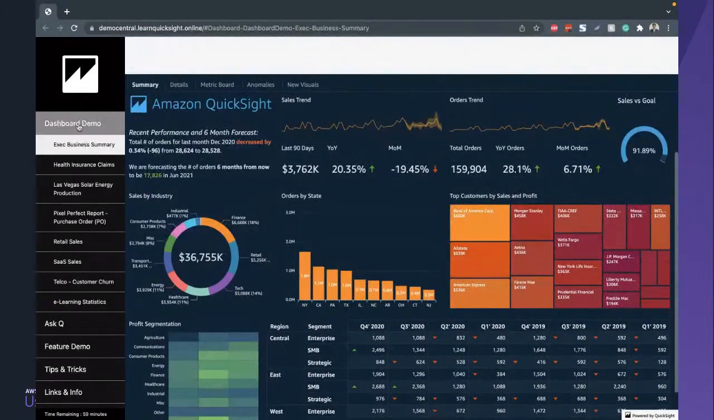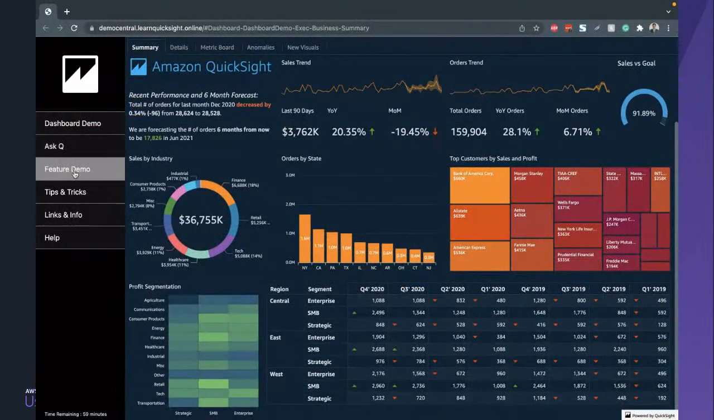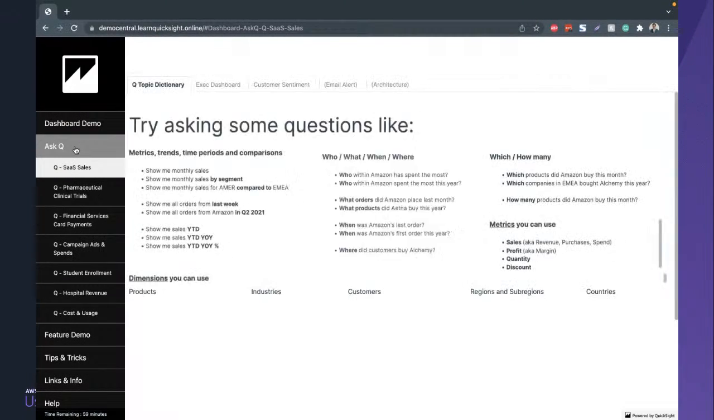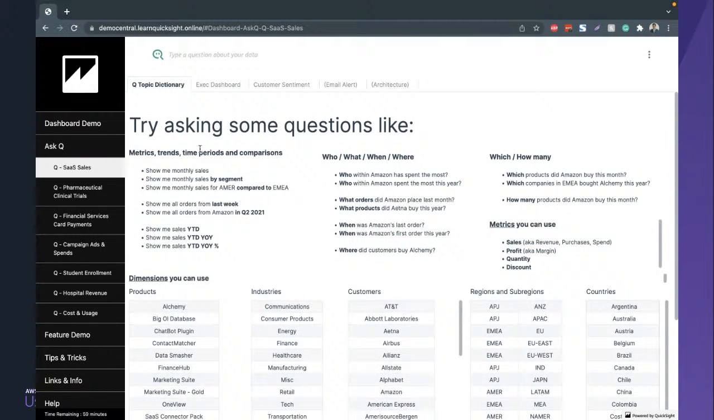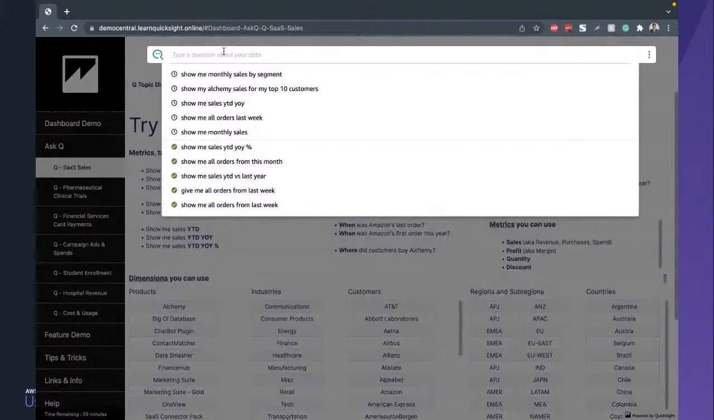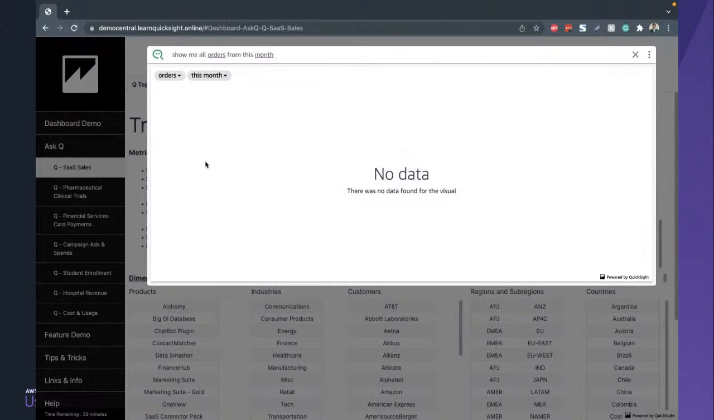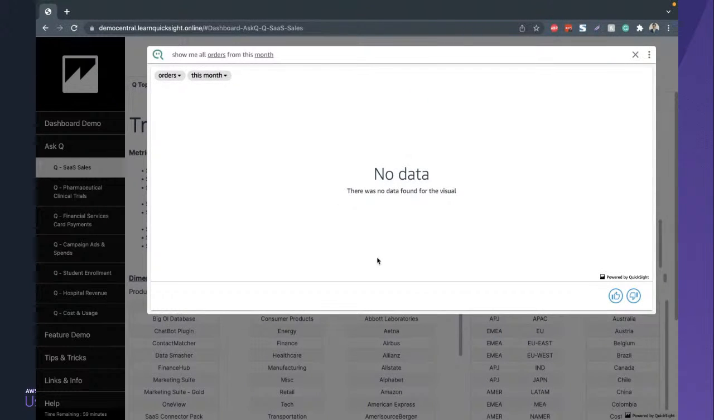The more interesting feature I want to draw your attention to is Ask Questions. Here you can ask what kind of questions you need. There is a question bar where you can type, "Show me all the orders from this month." As it already said, there is no data for this month. So if I try a different one, that's it.